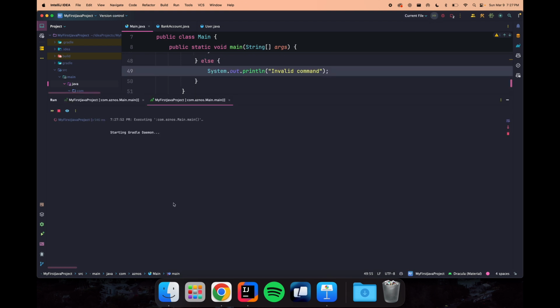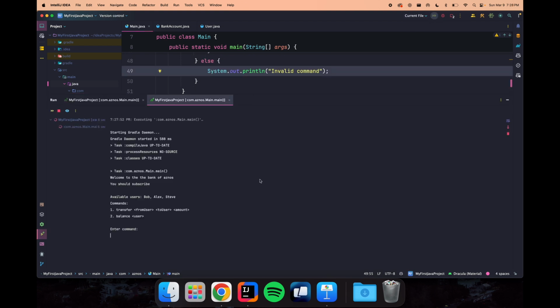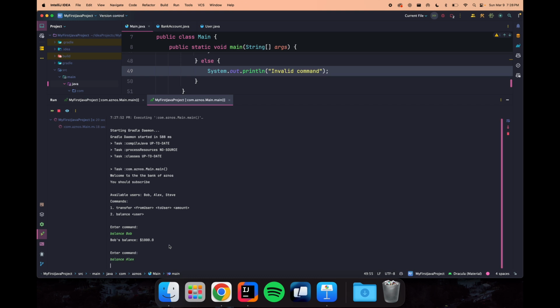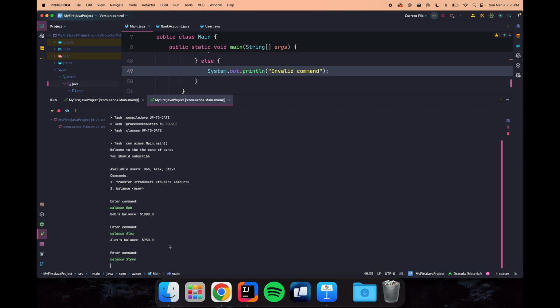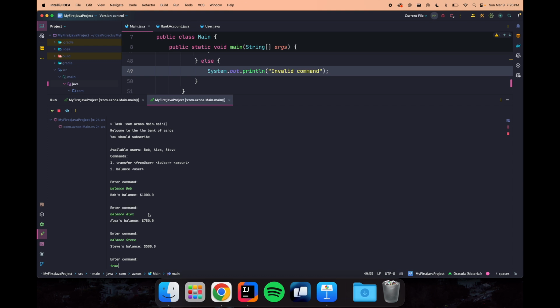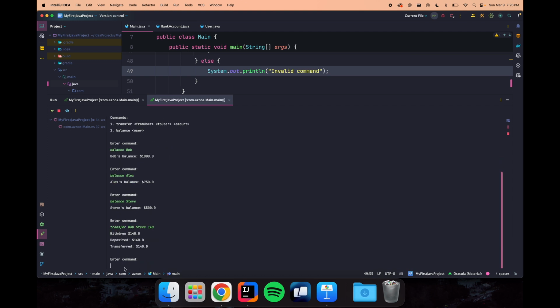So let's see this working in action. Case sensitivity is pretty important here, so let's look at the balance of Bob. Bob has $1,000, he's pretty rich. Let's look at the balance of Alex. Alright, and the balance of Steve. So maybe let's transfer from Bob to Steve, maybe $140.